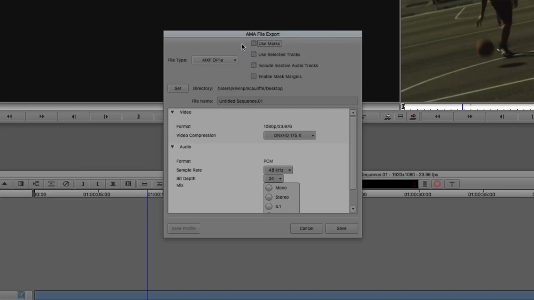Now, again, I'm just going to use marks. I'm going to use the selected tracks, and we can include inactive audio tracks if we want. We're going to call this MXF OP1A export. And you'll see now that we can come down and choose the video compression type that we want. Now, what's important to keep in mind here is that we have a few options here, including the Avid codecs. We also, if we're going to be exporting a 444 file from Media Composer, can export that. And if we want to export a JPEG 2000 file, you have the ability to export that as well.